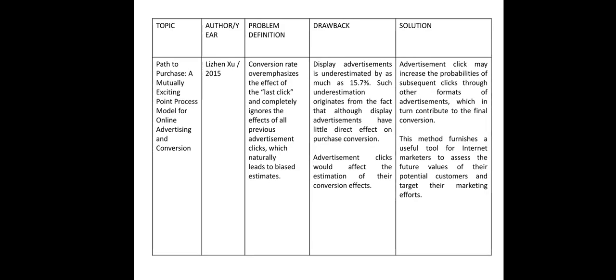Drawbacks are display advertisement is underestimated by 15.7%. Such underestimation originates from the fact that although display advertisements have little direct effect on the purchase conversion, advertisement click could affect the estimation of the conversion effect.